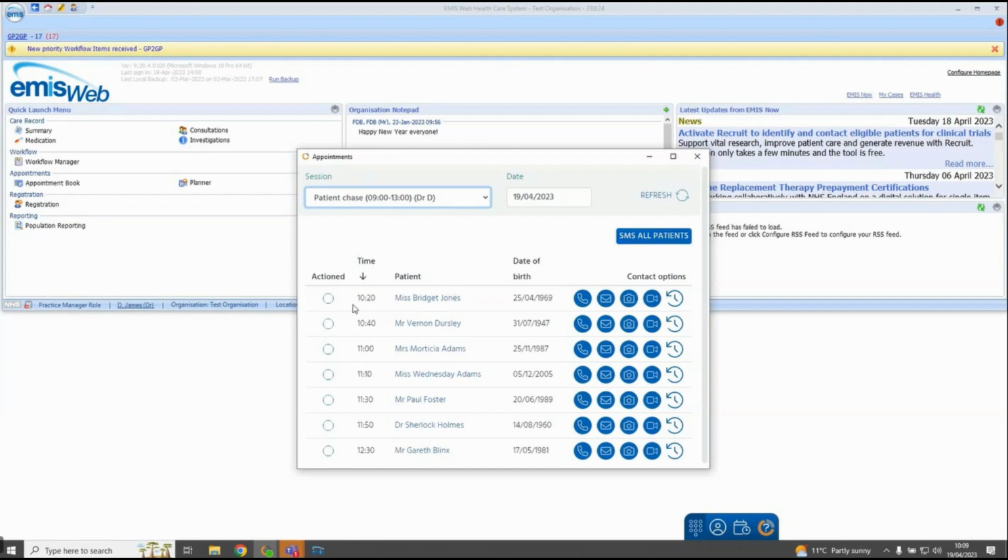Within the list, you will see the name of the patient and also the time of the appointment. You've also got the patient's date of birth there so that you can do a DPA check if you're calling out to them.